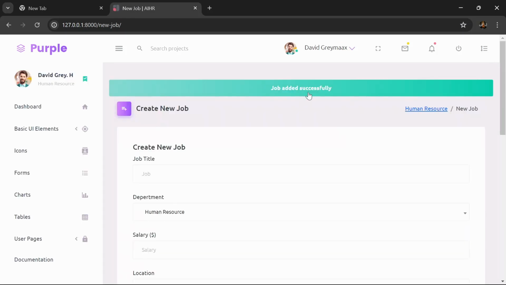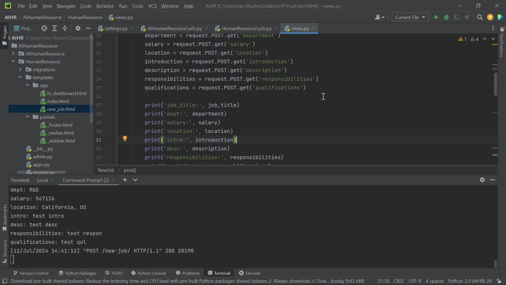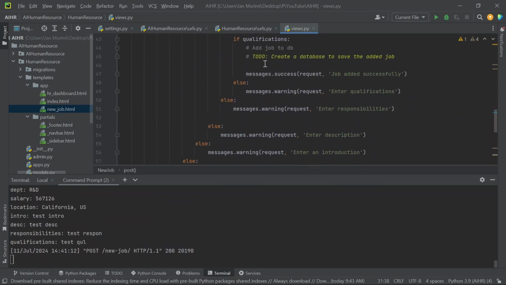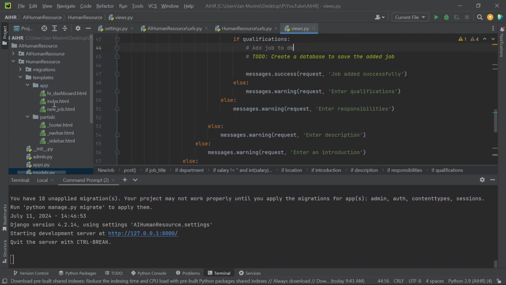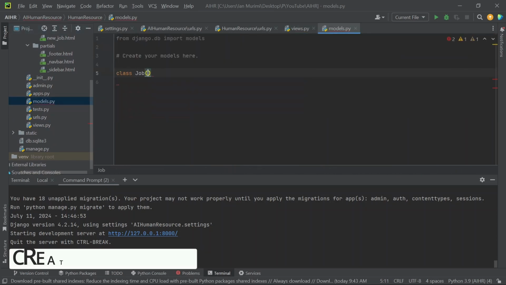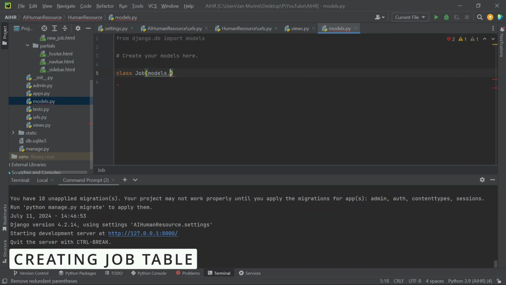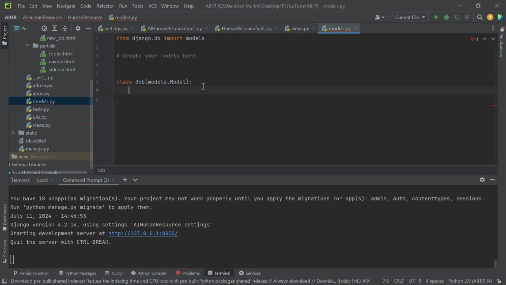So we see the "job added successfully" message, and here I think we get all the details. The next thing is we are going to create a database to save our jobs. In models.py under human resource, you're going to create our first model for the job. So class Job, this one extends models.Model, and inside here we are going to provide some fields.